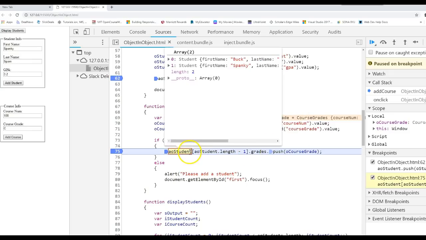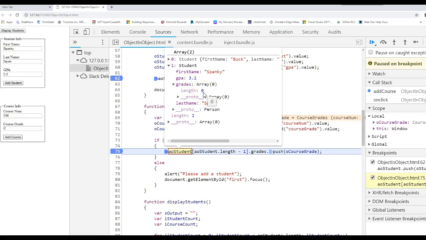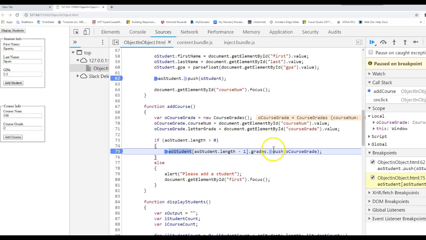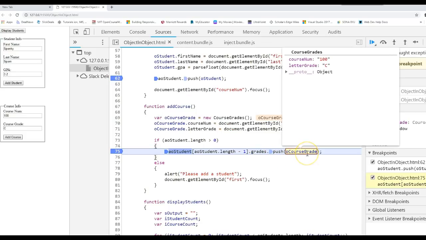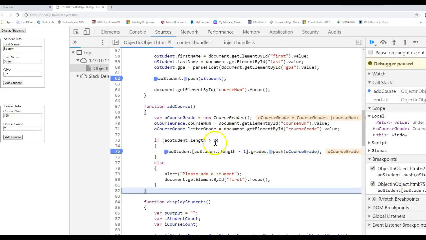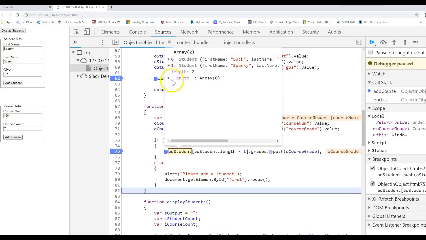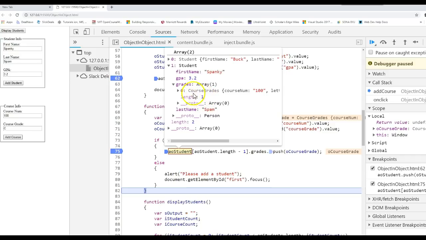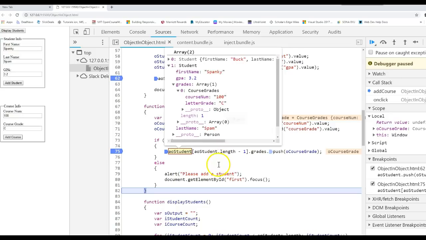Now if you remember, Spanky Spam currently has no elements in it for the grades. So we're going to push a brand new course grade object which has course number 100, course grade C. Let's push it, and now let's look at that array. Here's Spanky Spam. It has grades. It has a course grades object in it. It has one of them. Here's the object with the course number of 100 and C.